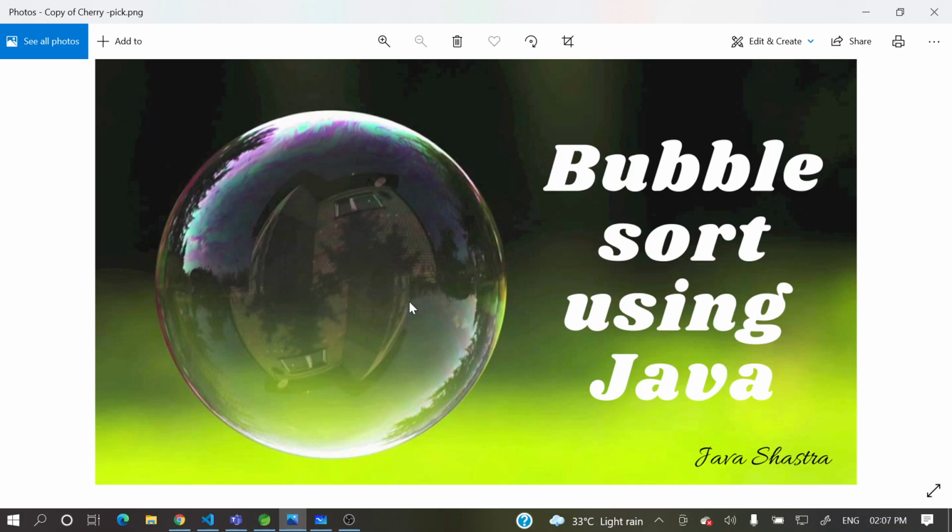So bubble sort is the simplest algorithm that works by repeatedly swapping the adjacent elements, right? So what is the key point of bubble sort? It will compare two adjacent elements and it will swap them accordingly to sort that array, right? So let's see one example.